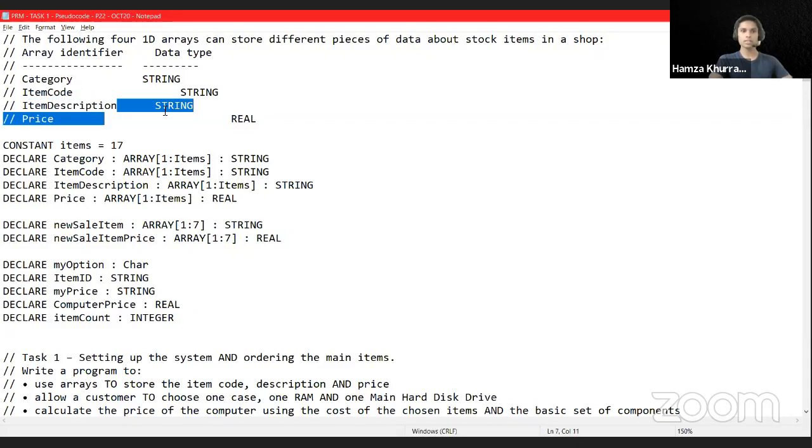The item description is the array which will store the description of each corresponding item, and the data type for item description will also be a string. Finally, we have the price identifier, which represents the array which will store the corresponding prices of each item, and the data type is real. We don't have an integer for the price values, as we saw in the simulator, the prices can be 149.99, and so that .99 needs to be stored as a real value, because this is pseudocode, and the corresponding data type in pseudocode is real.